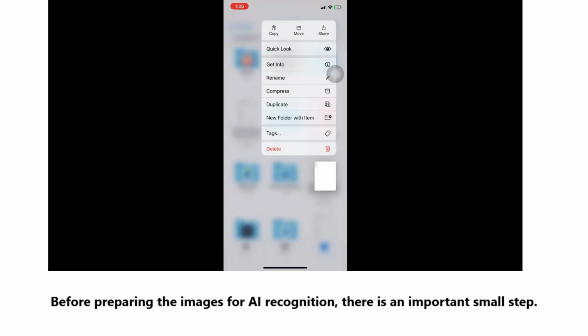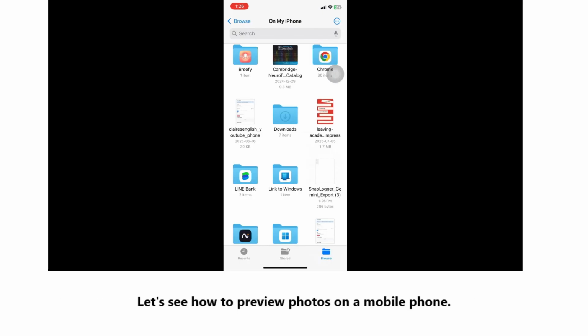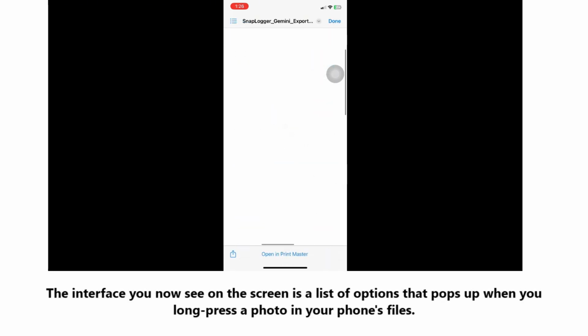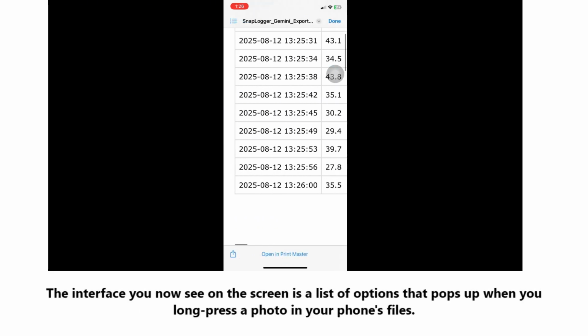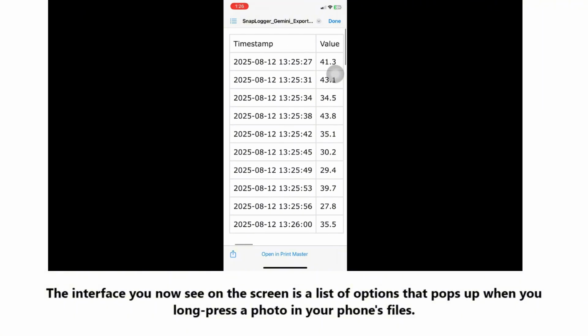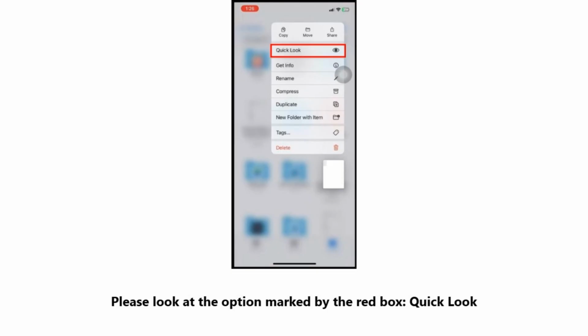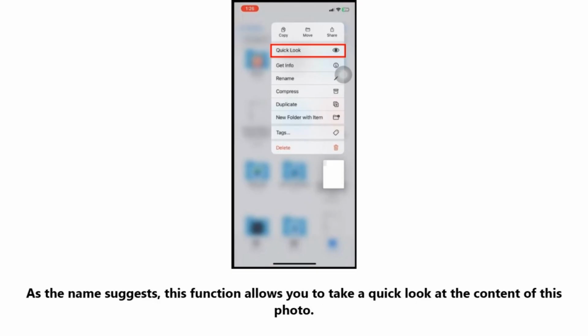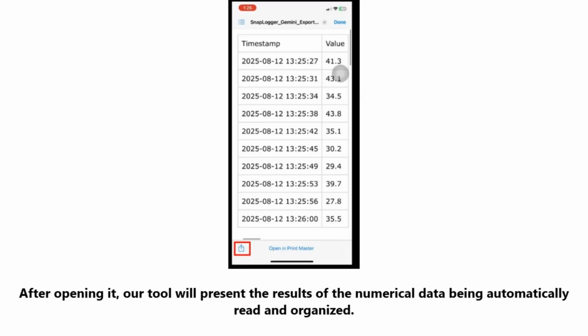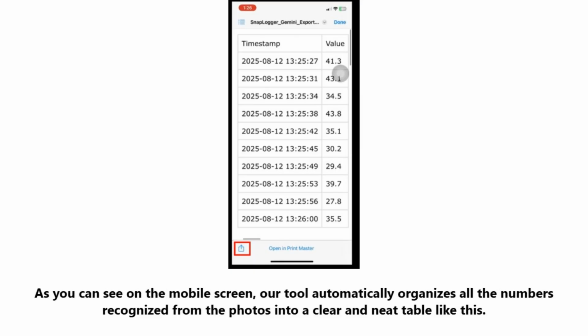Before preparing the images for AI recognition, there is an important small step. Let's see how to preview photos on a mobile phone. The interface you now see on the screen is a list of options that pops up when you long press a photo in your phone's files. Please look at the option marked by the red box. Quick Look. As the name suggests, this function allows you to take a quick look at the content of this photo. After opening it, our tool will present the results of the numerical data being automatically read and organized.